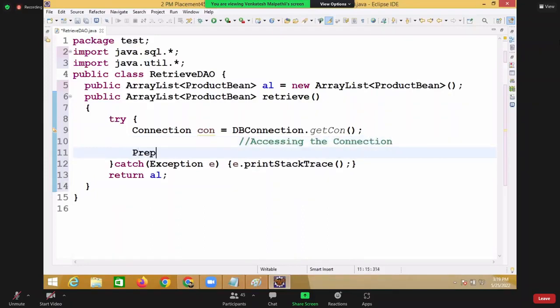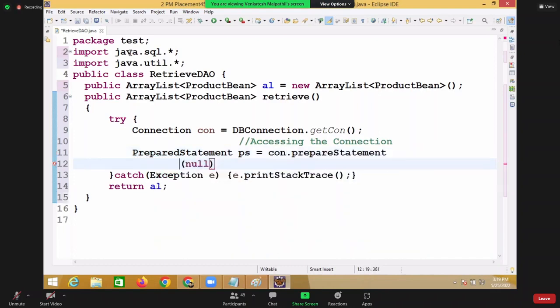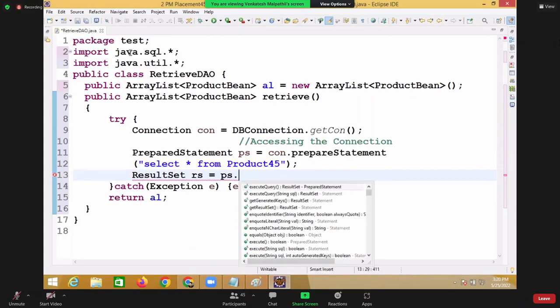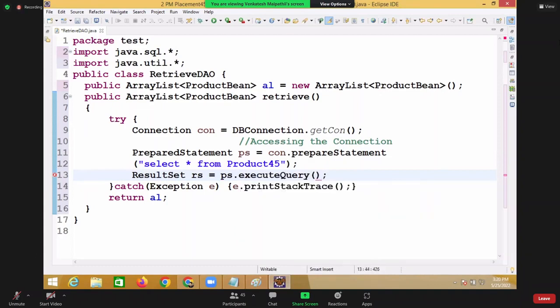Now PreparedStatement ps is equal to con dot prepareStatement. Here the query is there: select star from product45. We are retrieving the data now. Select star from product45. So here ResultSet rs is equal to ps dot executeQuery. Now the data is available in the result set.